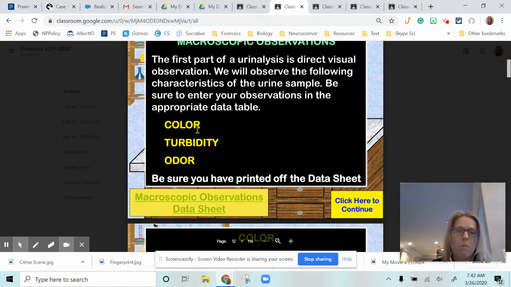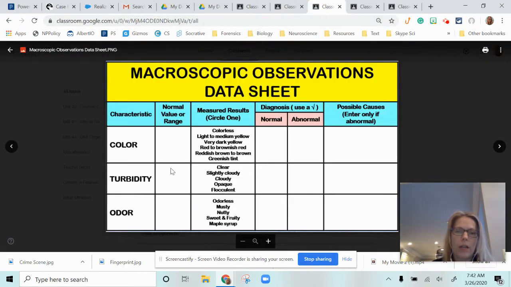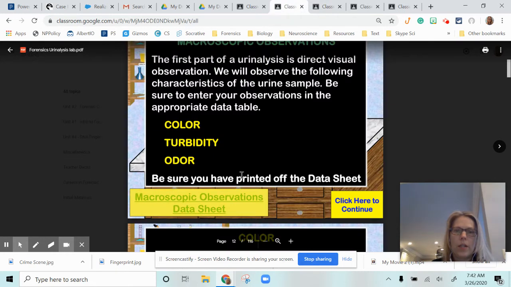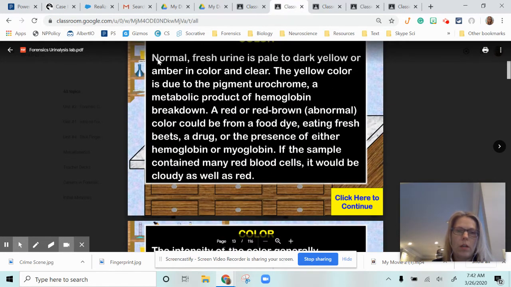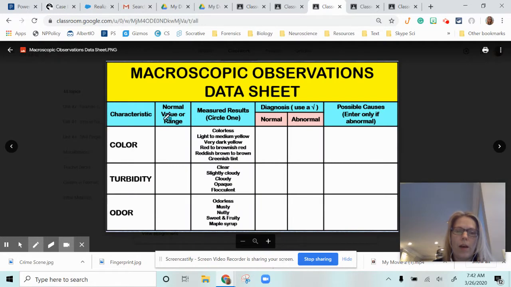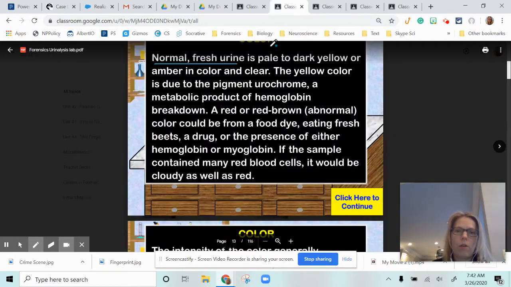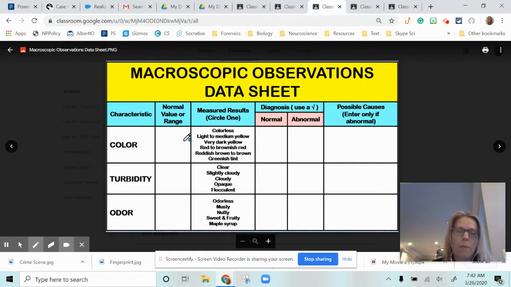We're going to look at macroscopic analysis of color, turbidity, which is like the disturbance, and odor. And those analyses go here on this data sheet. So it talks a little bit about what the normal condition is for odor. So when you get to your worksheet and it asks what the normal value or range is, you're going to write those words. Normal is pale to dark yellow in color. So that's what you're going to put right here.